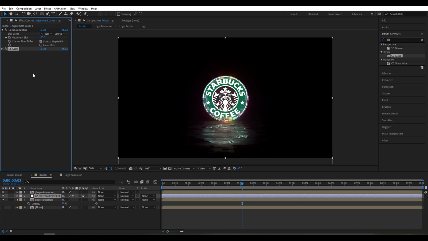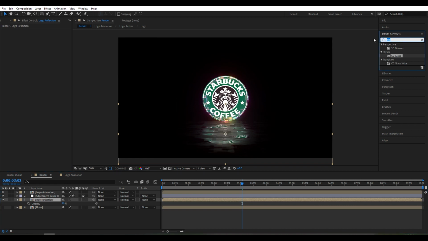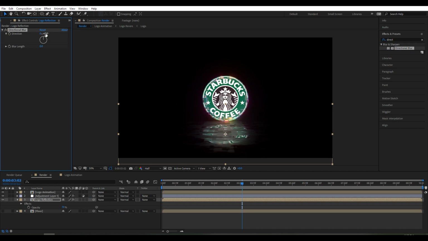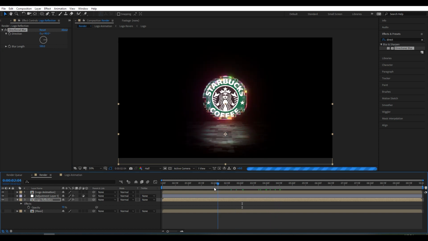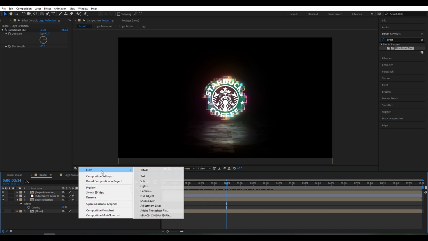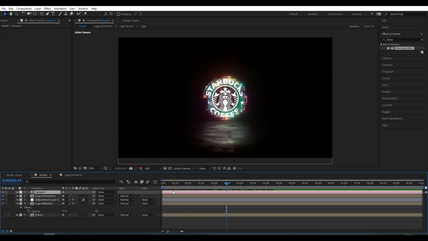Okay, that's good. Now select reflection and go to directional blur. Set direction 90 and blur length, set it 100. Okay, that's good. Now add a new camera. Uncheck lock to zoom and click OK.